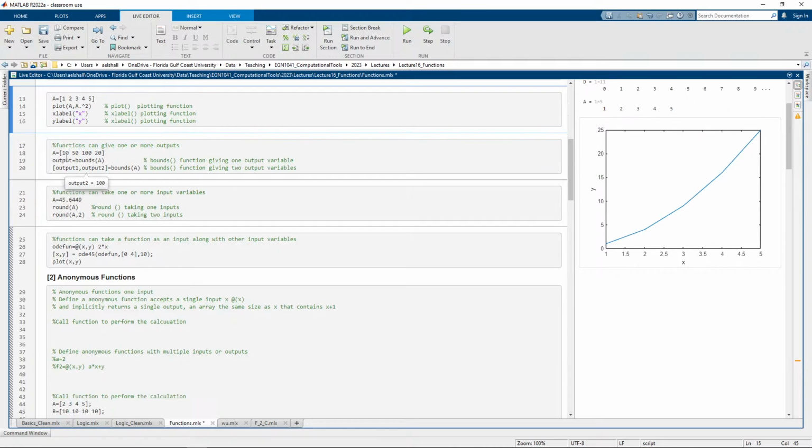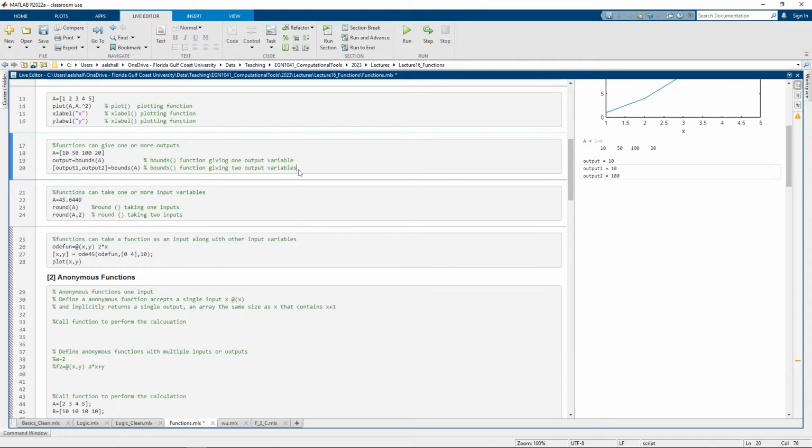We have seen also a function like the bounds function. That's a function that will give me the maximum and the minimum value of the array that I pass through it. So in that case, that should be 10 and 100. So that's a function that takes 1 input and gives 2 outputs. If I only have 1 variable here, it will give me the first output, which is the minimum. If I have 2 variables here, it gives me the minimum and the maximum, the 2 outputs of this function. So if I run this, then I get something like this.